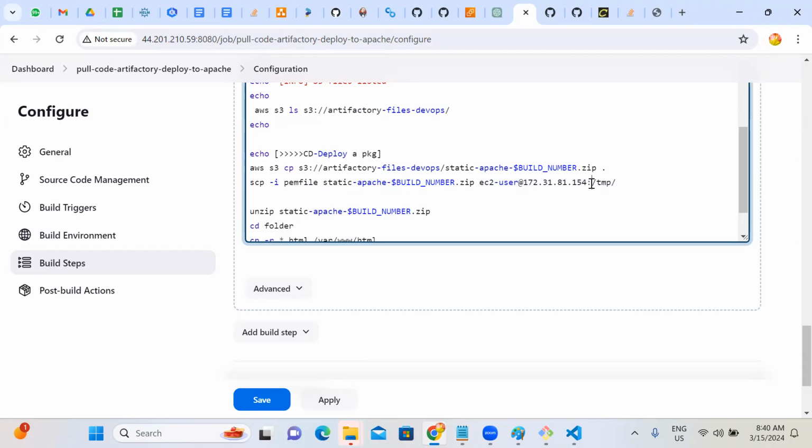Now you need to extract it here, right? To extract, I need to jump from Jenkins to Apache internally, because we don't want to do that manually. That's where I use this command again: ssh -i. I'm connecting internally from here to here, as ec2-user.